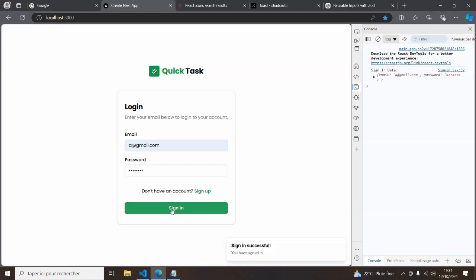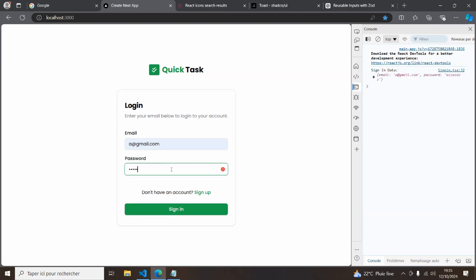And if I click on the sign in, we're going to have this toast notification telling us that sign in is successful. And here we are returning the object, which is the email and the password. And if, for example, I change something and we have an error, it's going to show up inside the input. And if I click on the sign in, we're going to have the validation error, but also we're going to have the error message in here.